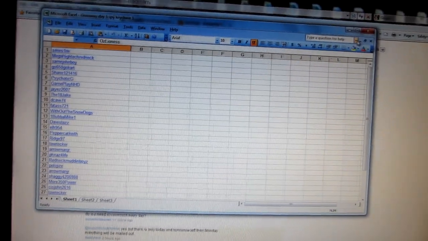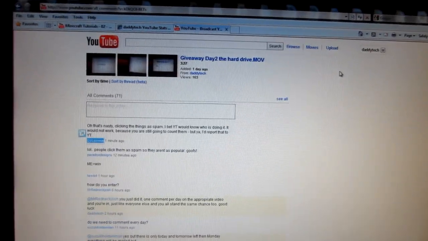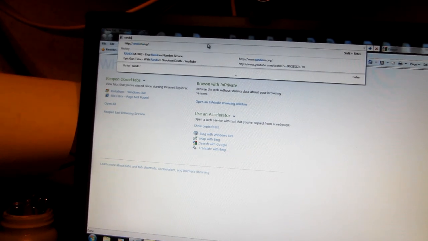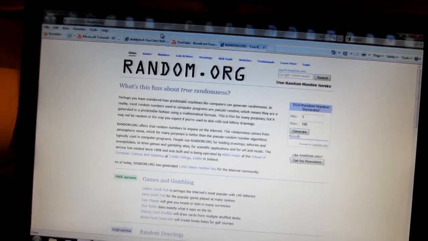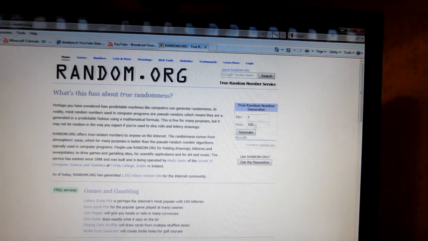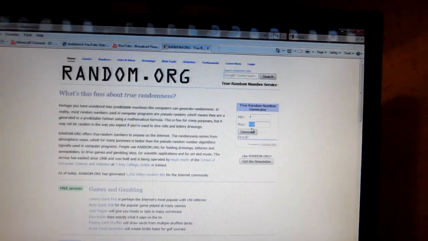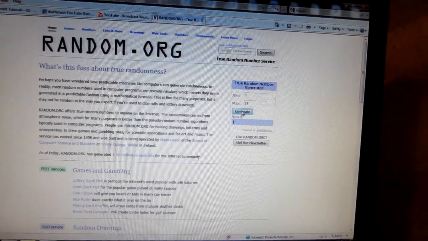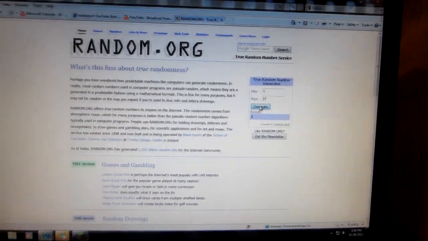Okay, now what I do, so I don't have a clue who's where, is I close the Excel document. And then I open up random.org. And there it is in the list. Now, it's 1 through 37. And generate number 1.